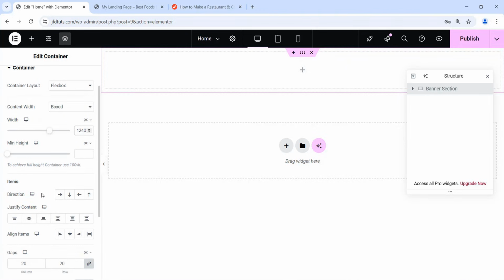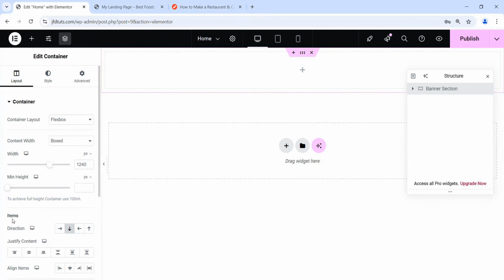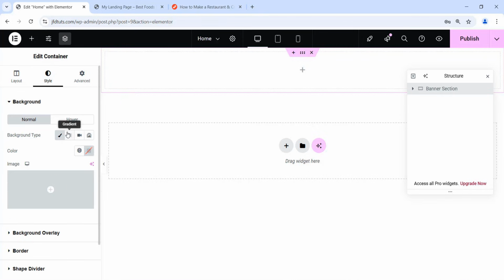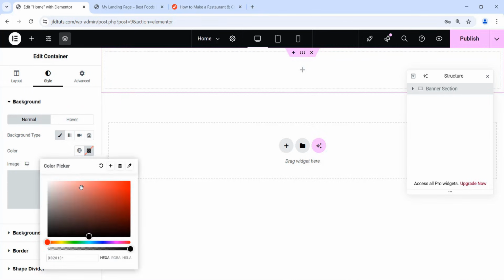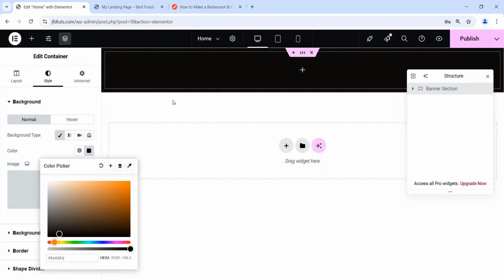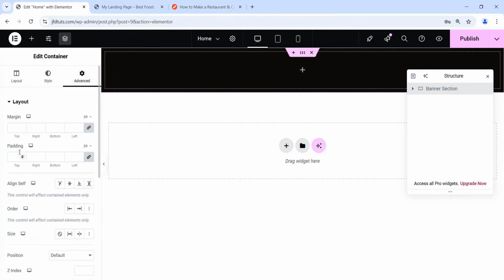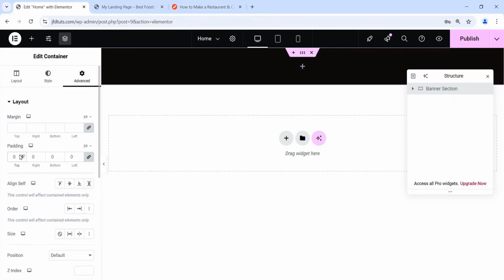After that, let's make the direction to column. Then gaps here, just make it 0. Now I want to color this box, so go to the style tab, make the background type classic, and on the color, I'm gonna type a color code. So hash 0E0D0C. So I'm getting a black color here. Now let's go to the advanced tab and let's make the padding 0. And you see after making it 0, it just removed unnecessary padding around this box.